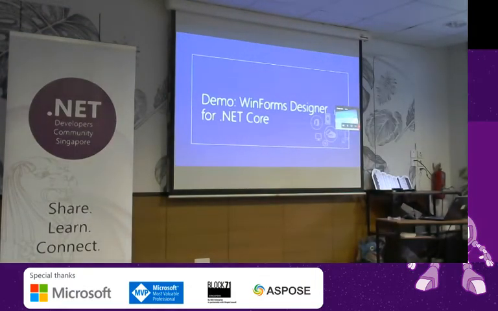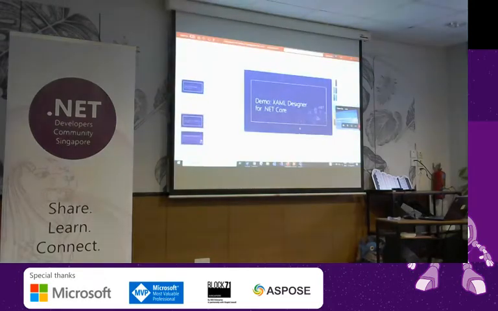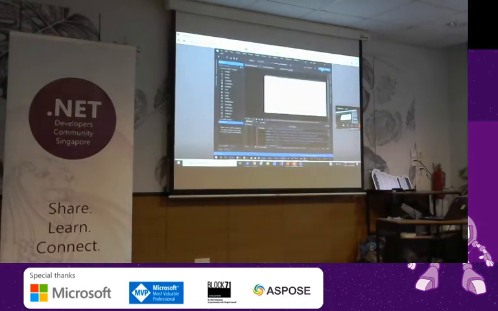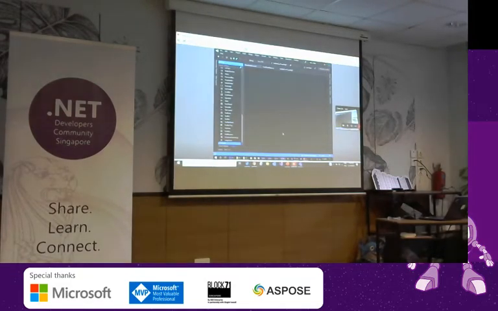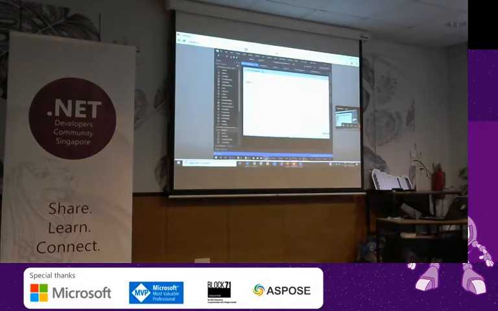So let's have a look at the WinForms Designer for .NET Core. So let's close these up. So I have a WinForms Designer right here. It's in .NET Core. As you can see, these are the common base tools. So this application does run.